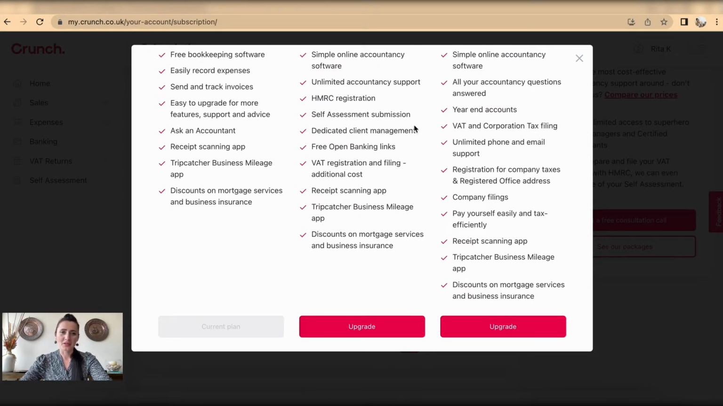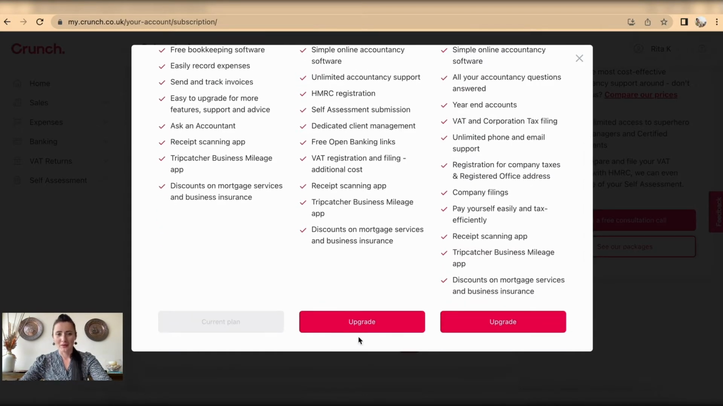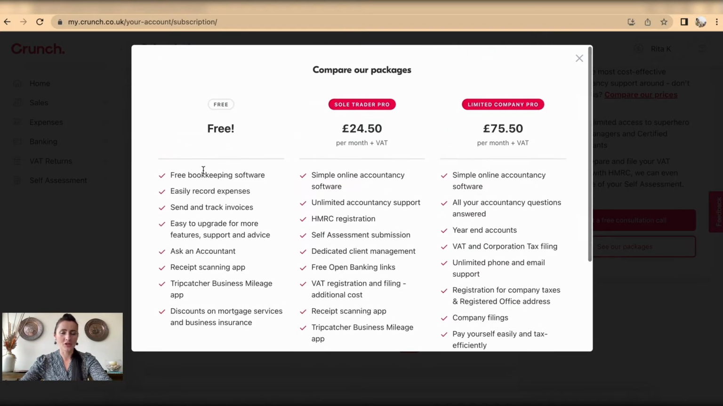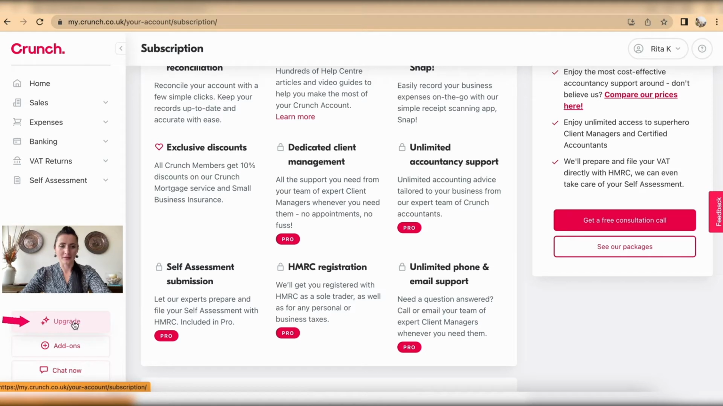So if you decide to go for the paid Sole Trader Pro package, click on upgrade and we'll be able to do it. I will keep myself on the free package and we'll go through the functions we can complete on this free version. Okay, so that covers settings and subscriptions. On the left-hand side we have an upgrade icon here, so we can upgrade our subscription if we want. If I click on upgrade, it brings me back to the subscriptions area.